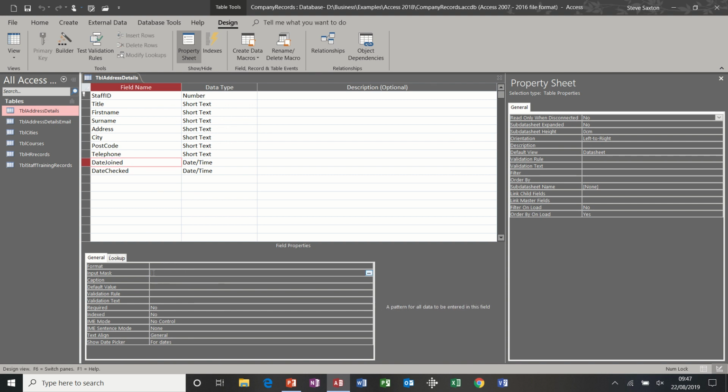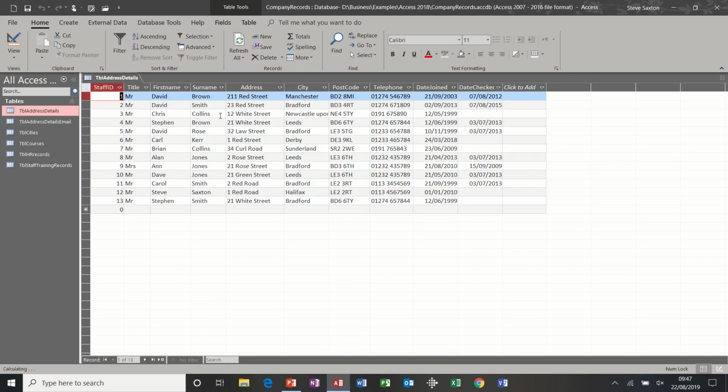That should also have an input mask, so people type the same date format when they're entering information in this column. So date joined, for example, has no input mask. Date checked does have an input mask. Now, what we're going to look at here is basically moving fields around in this view, this table view, and moving fields around in design view.